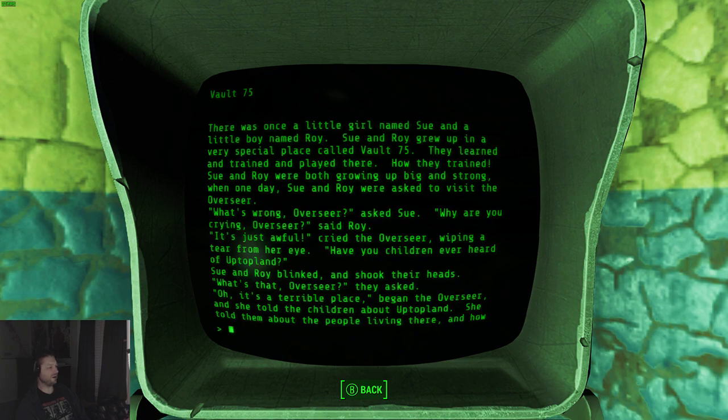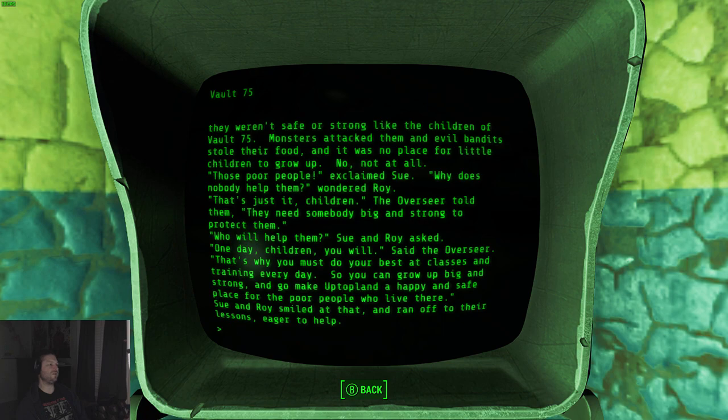Have you children ever heard of Up Top Land? Sue and Roy blinked and shook their heads. What's that, Overseer? they asked. Oh, it's a terrible place, began the Overseer, and she told the children about Up Top Land. She told them about the people living there and how they weren't safe or strong like the children of Vault 75. Monsters attacked them and evil bandits stole their food, and it was no place for little children to grow up. No, not at all.